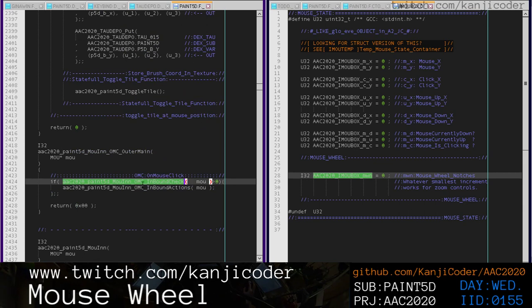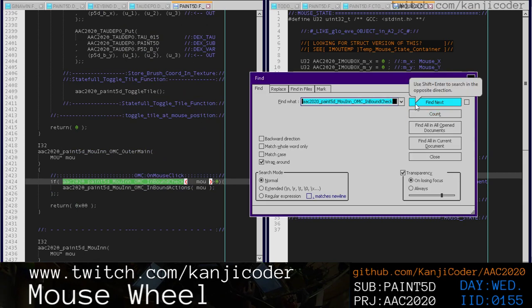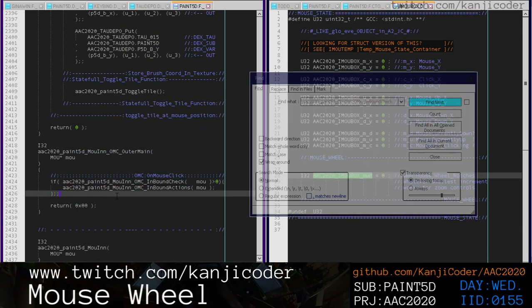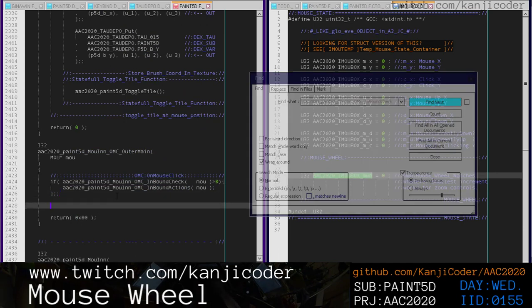It is the inbounds check. So yeah, we're just going to say we're not going to worry about whether it's inbounds. We're just always going to listen to the zoom in, zoom out for now.